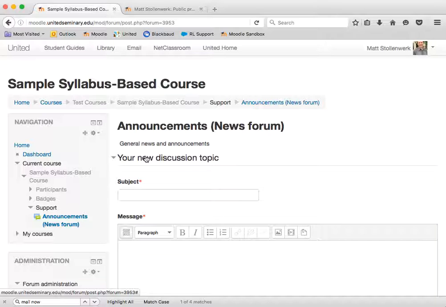This is also a good place for you to let them know where to contact you. What's your primary contact, whether it's email or within Moodle or a phone number. Let them know here and encourage them to send those questions to that contact.